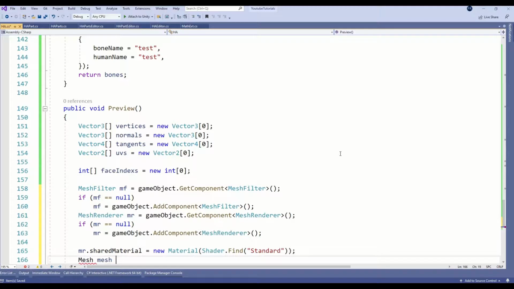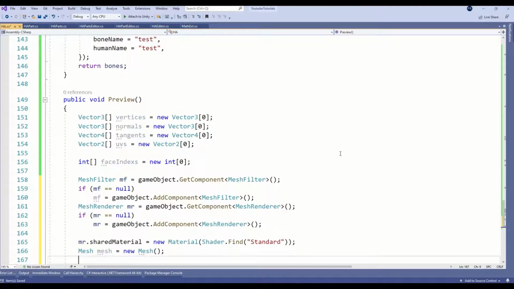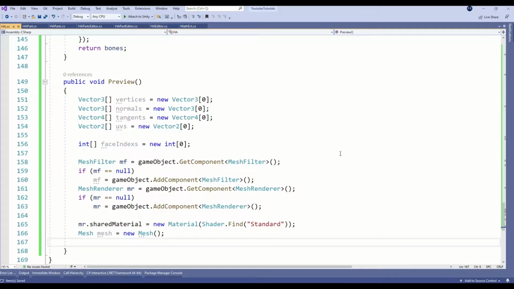Unity recommends that when you're manipulating a mesh in the editor, you use the shared material and shared mesh objects or properties off of the mesh filter and the mesh renderer. In your actual game, you probably should use the actual mesh and actual material.